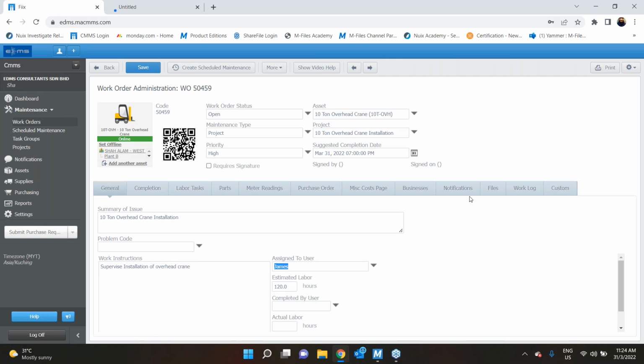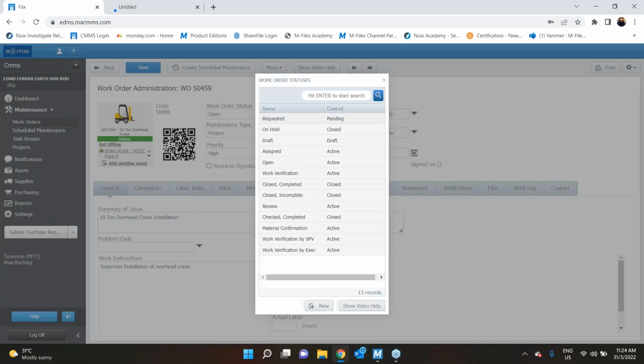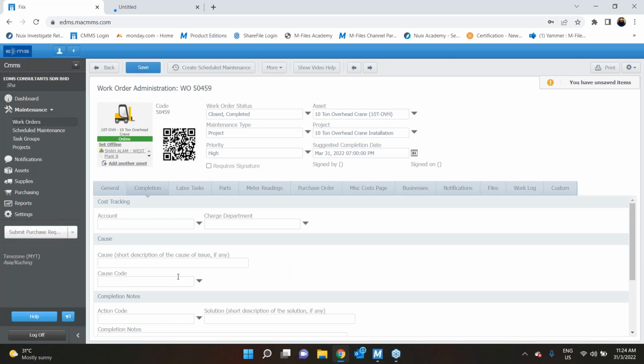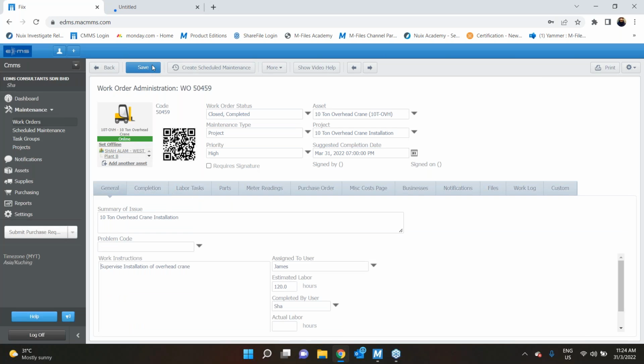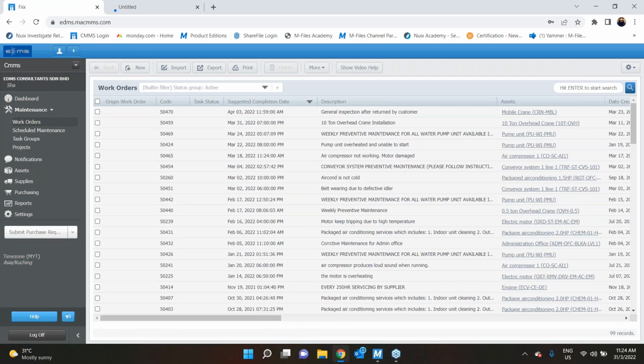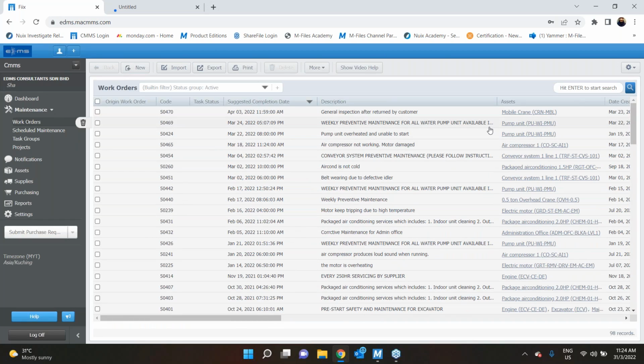Once James has completed this work order, he will be required to close it by changing the work order status to closed completed and updating some notes in the completion note. By clicking save, it means that this work order has been closed and completed, and when we go back to the work order list, that work order will be removed from the active list of work orders.